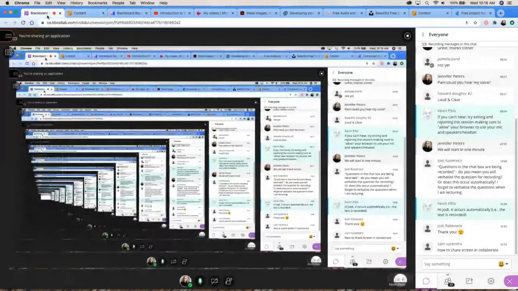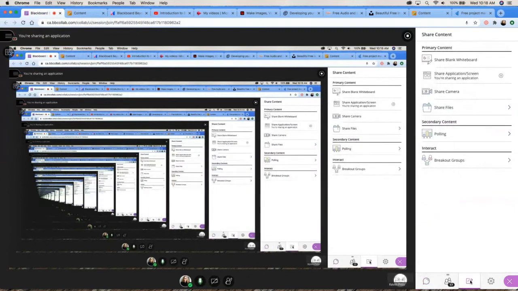I'll go back and do this freaky mirroring effect. How to share a screen and collaborate. Yeah, absolutely. You should be able to see on your right-hand side, I am pulling up the toolbar here. So this is the share toolbar. You can see here, I can share a variety of things. I can share a whiteboard. I could share an application and screen. So that's what you're seeing right now.